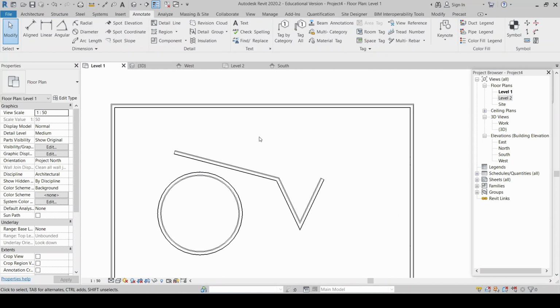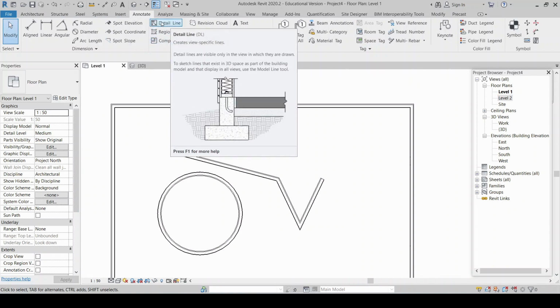The general line that you will use on most views to draw things is a detail line. It lives in the Annotate tab, up here. It's got a little icon. DL is its shortcut. So we use detail lines when we're drawing details themselves, or things we want to appear on a view, but don't necessarily want to appear as part of the model itself.